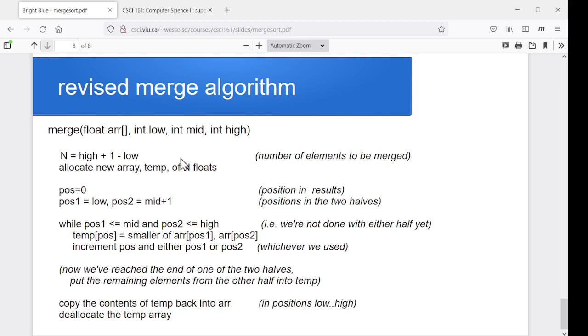And so we get this revised version of our merge. So somebody's asking us, working in this array, to do a merge of the first half from low to mid with the second half from mid plus 1 to high. And so what I'm going to do is figure out how many values there are in that range, or how big is that space from low to high.